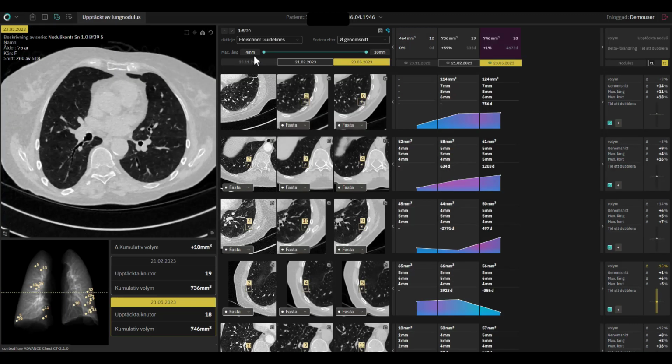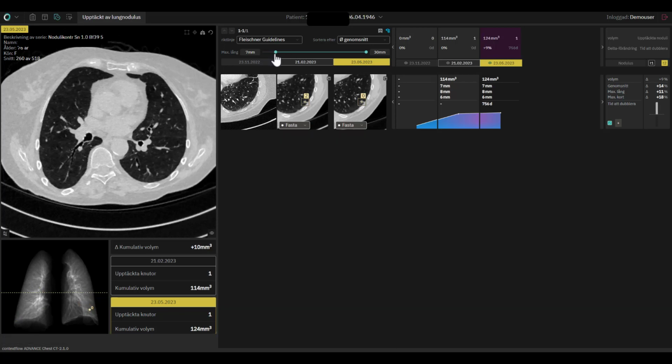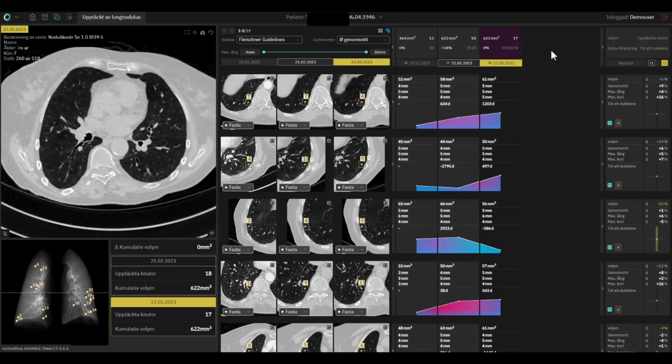Nodules are defined from 4 to 30 mm size. But if you want to filter for bigger nodules only, you can do like this. For each study, you get this total information: the delta change, the volume, the numbers of nodules, and the doubling or halving time.